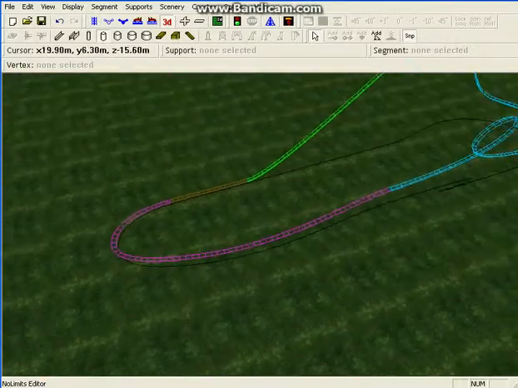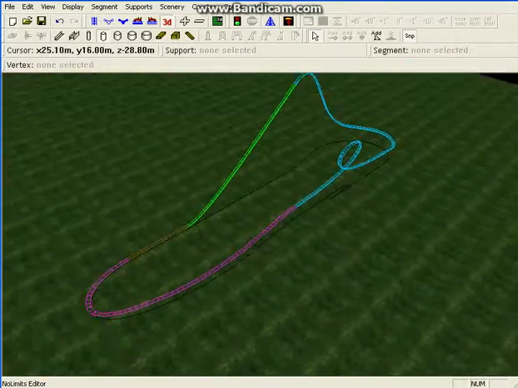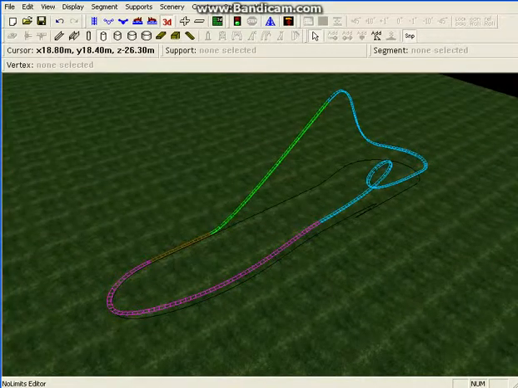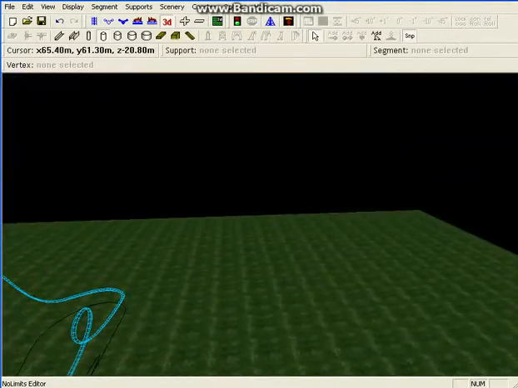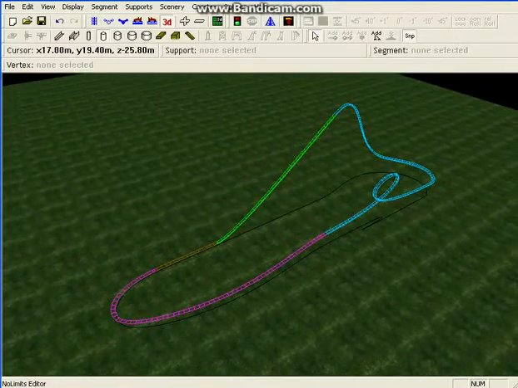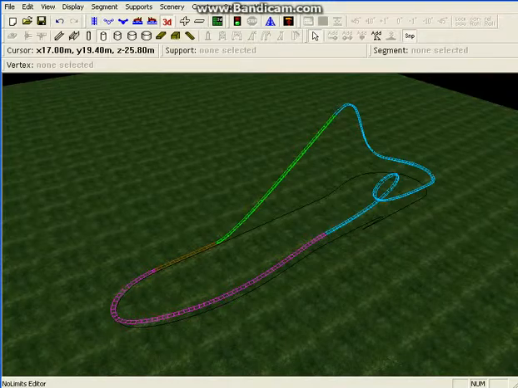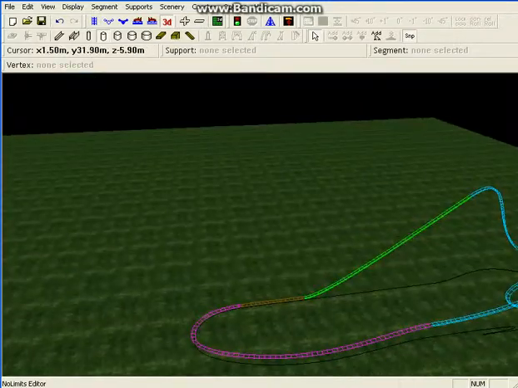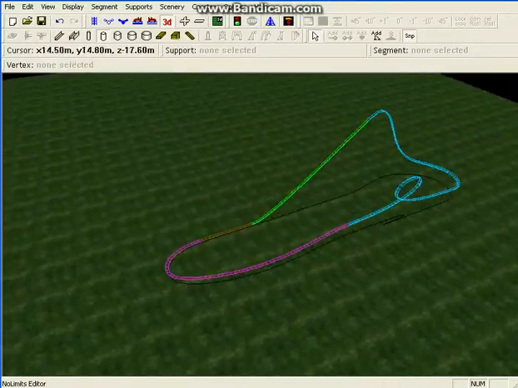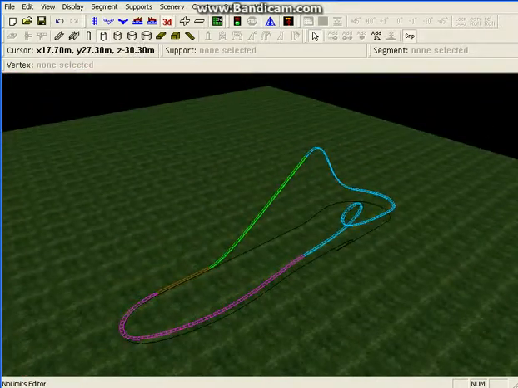Now we're going on to the scenery and supports. Supports just make your roller coaster look realistic, because you can't have a floating roller coaster. And the scenery just adds some spice to the otherwise bland area. So the first thing I'm going to do is supports.